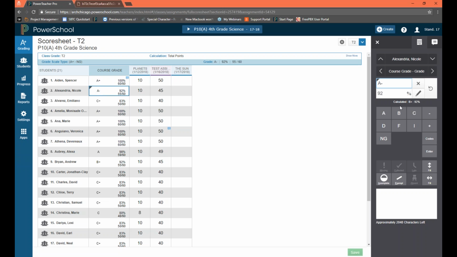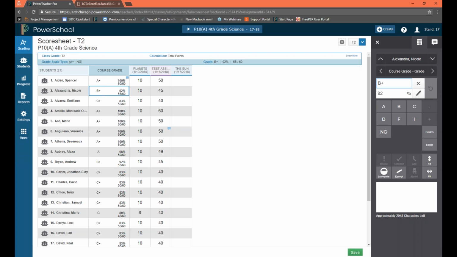Now, on the right-hand side here, there's a couple things to note. Now that we've manually overridden the grade, notice it says calculated grade B plus 92%. So it does keep track of what the calculated value should be, as opposed to the manual override. I could always revert back to the calculated value by simply clicking this little go back button. When I click on it, it goes back to the B plus, my little triangle goes away, and I'm back to 92%.